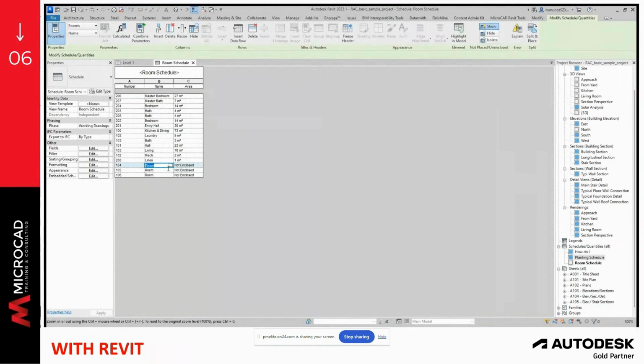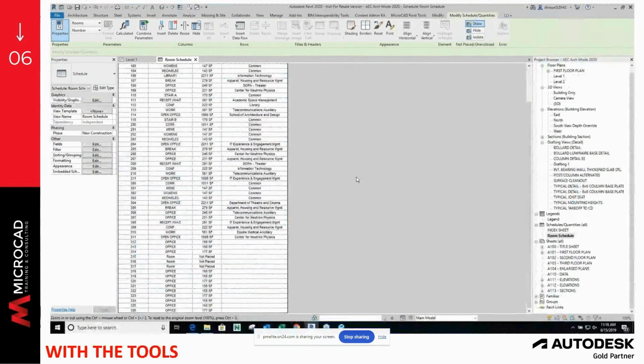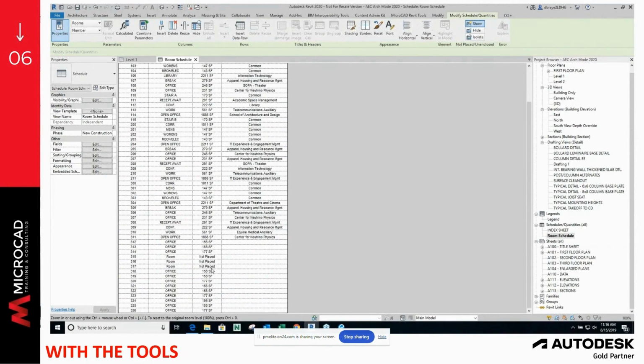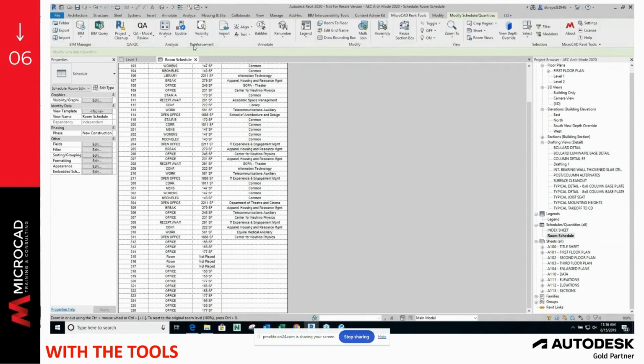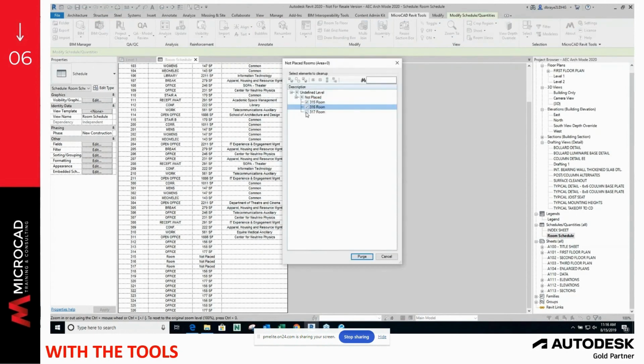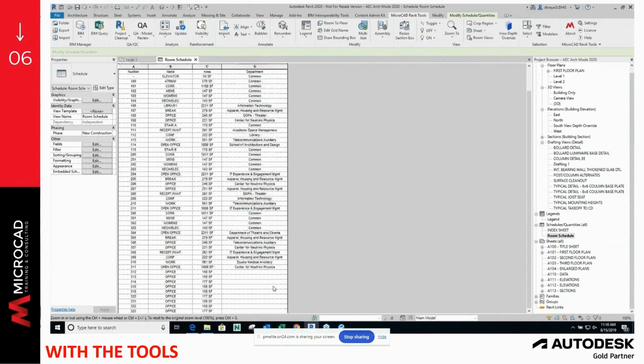And last but not least, I would like to show you how fast we can delete areas or rooms that are not placed in the model. So in normal Revit, we would need to delete them one by one. And if we have a lot, it's a difficult task. But with the tools, just by selecting the cleanup tool and purging the ones that you want to delete, they can all be deleted at the same time.